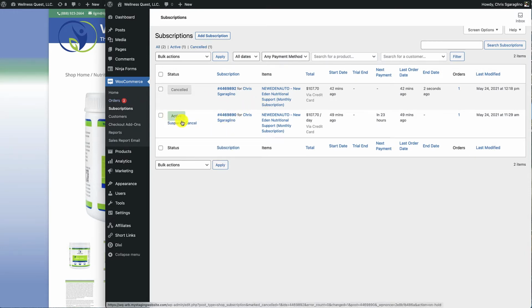And we'll take a look at this one here that says active. So I have it set up to run daily so that we can do these tests. And you can see its start date was 49 minutes ago. It ran once. Its next payment right here is in 23 hours. So you have full control over what's going on with the subscription.